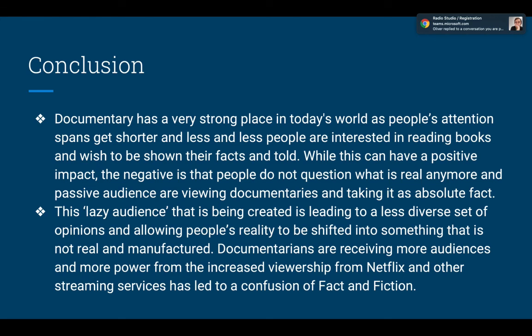Documentarians are receiving more audiences and more power from the increased viewership from Netflix and other streaming services, which has led to the confusion between fact and fiction, and not knowing what is real, and people being confused that taking opinion in a documentary just because it's in the documentary doesn't make it fact. And we have yet to see what this will mean for the future.